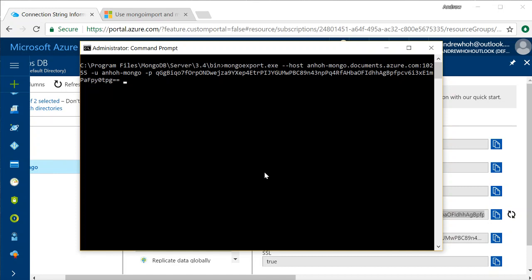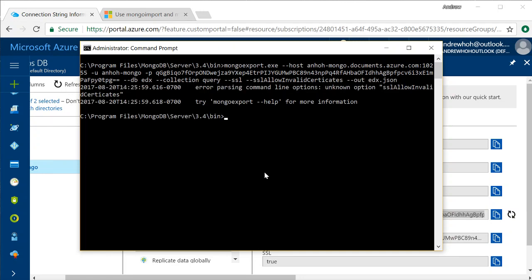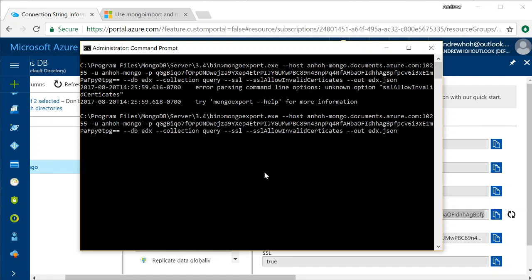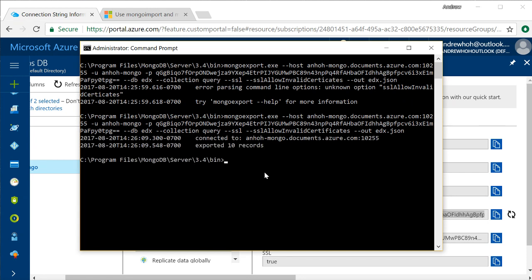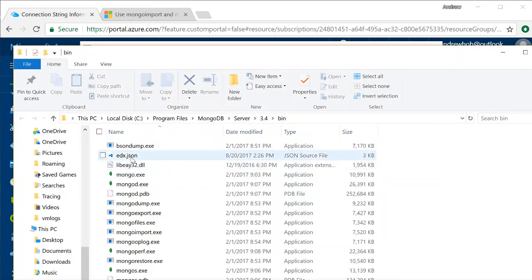Okay, and then I will specify my database, which is EDX, and then the collection, which is query, the collection I showed you just before. I'll enable SSL, and just for demo purposes, I'll allow invalid certificates, and I'll output it to edx.json. Oops, might have misspelled invalid certificates. There we go. And if I were to open up the Explorer, I'll be able to see my edx.json.